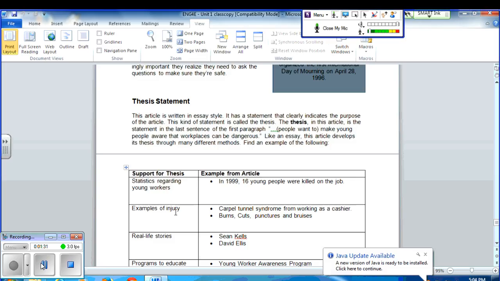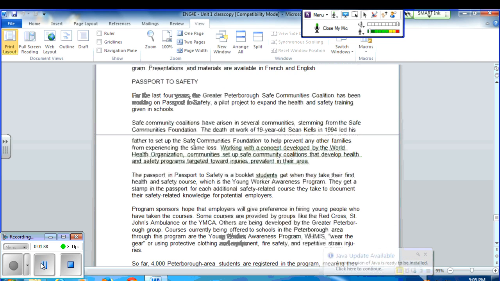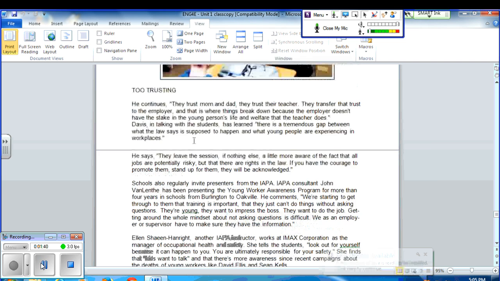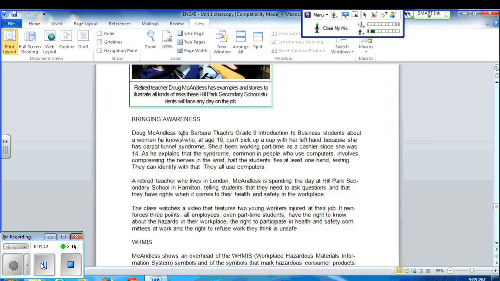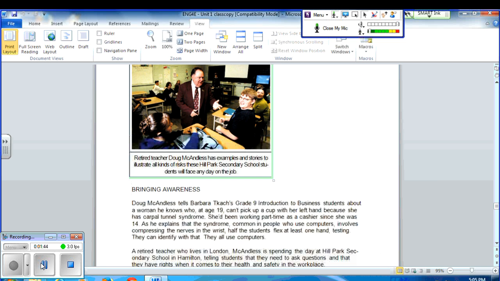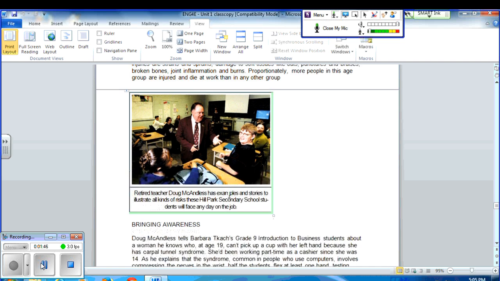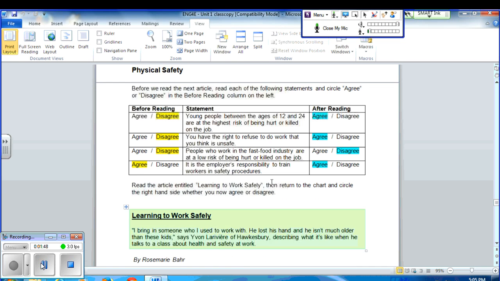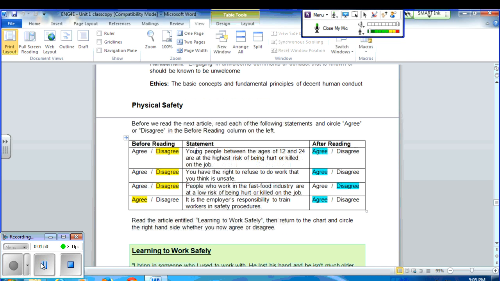Like an essay, the article develops its thesis through many different models. For example, the following. So we'll look at those in a second. Before we look at that, I want to remind you of what we did before we read this article, and you're going to see some of my markings from when I pre-recorded the class on Friday. So we looked at these statements up on page 43, and looked at how accurate they are.